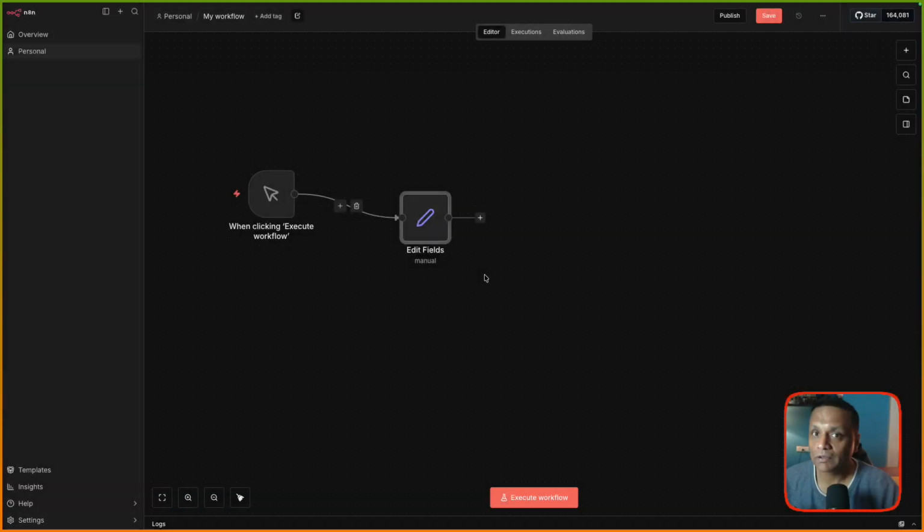So the set node is one of the most important building blocks in your automation workflow. It lets you create new fields, rename or update existing fields, and even control what data moves forward between the nodes. So there are three main use cases for a set node. You can add new fields, you can modify the existing fields, or you can keep only the fields you want. So now let's start with each of these use cases.